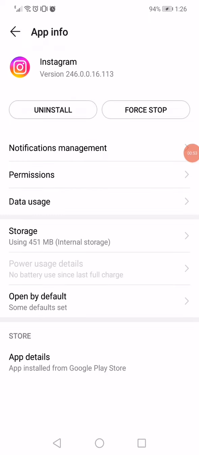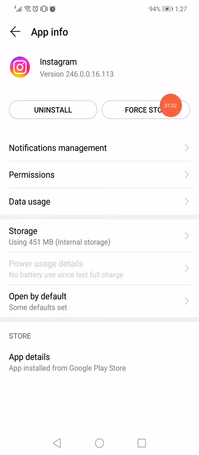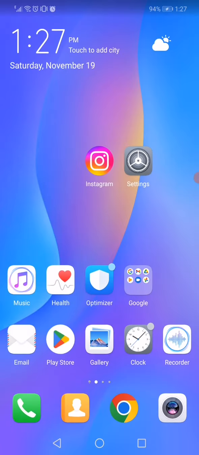Now the last step you have to do is click on the storage, click on clear data and clear cache, go back, click on this force stop option, and then all what you have to do now is simple. Just restart your phone and then reopen Instagram.